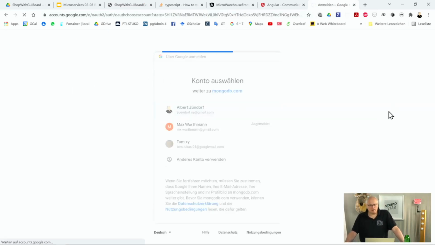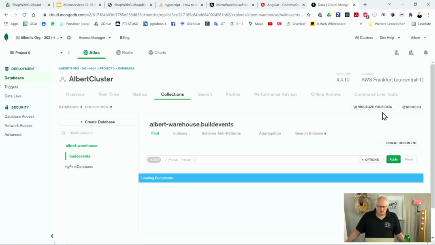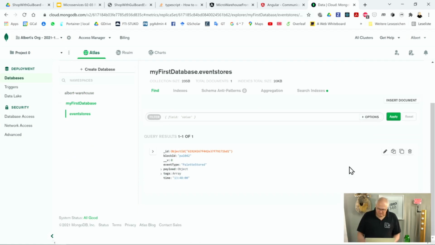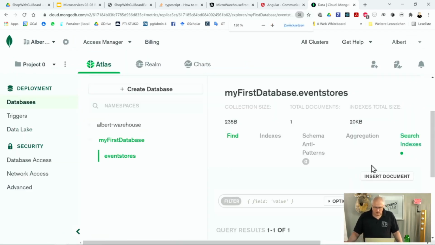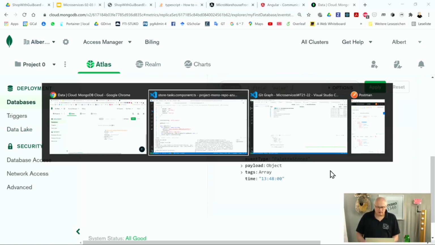Let's have a look. We are using the Atlas MongoDB, which is in the cloud, just a computer that gives us a free of charge database. And there it is. We were living in My First database, and there it has event stores. And we have at least one object in there, just one object. Okay, that's not enough. Let's have more objects in there.